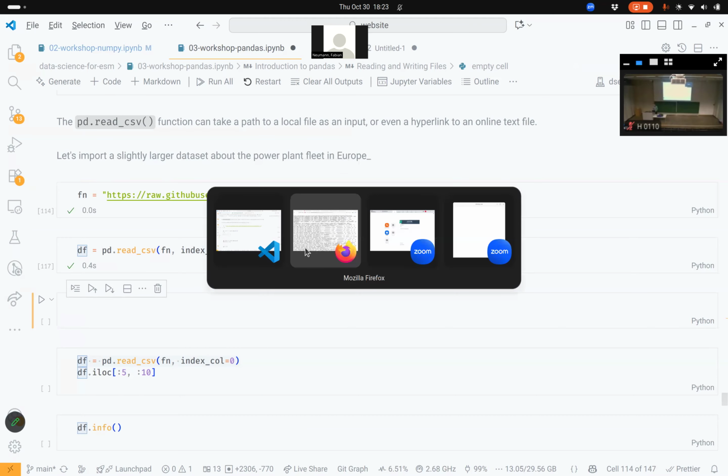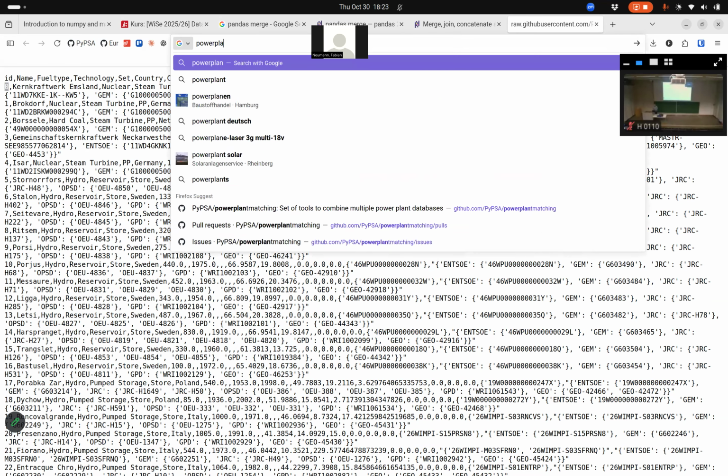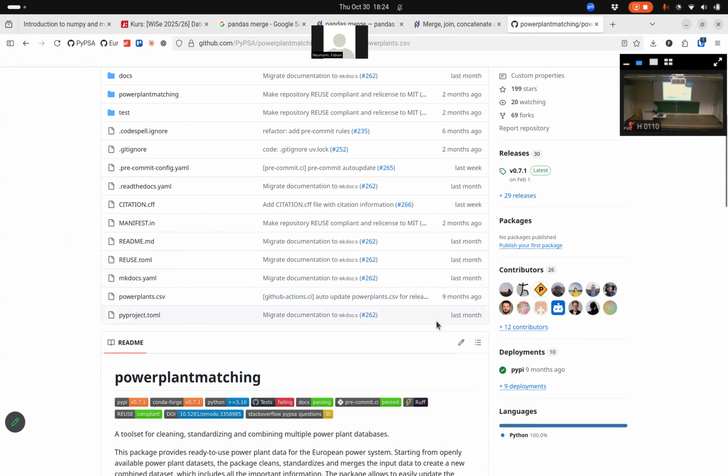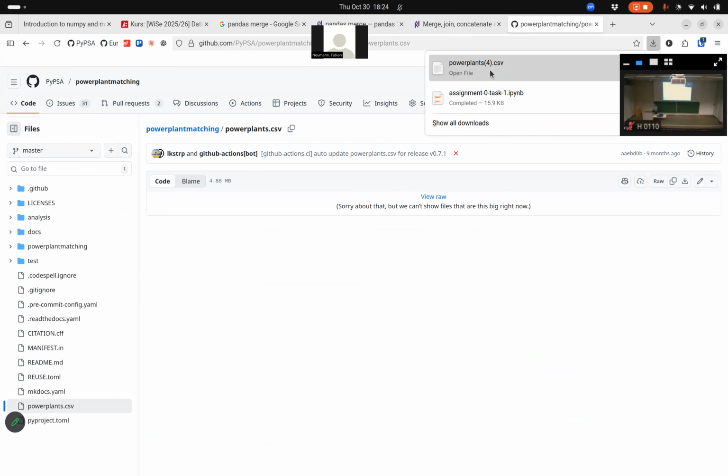So let's just do it, basically. I go to where the source of this data is. I see here there's a power plants CSV. There's a download button, and it ends up somewhere in my download folder. It's not the first time I downloaded it, so it has power plants 4 CSV.